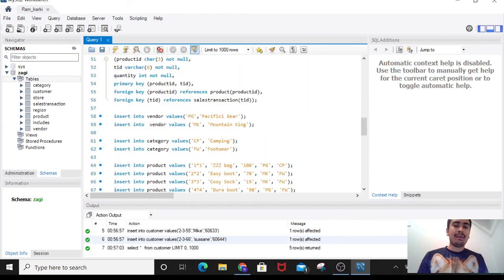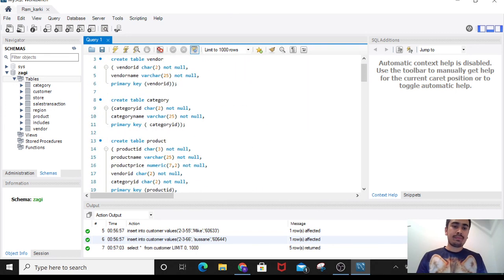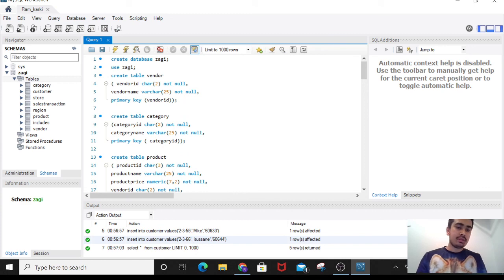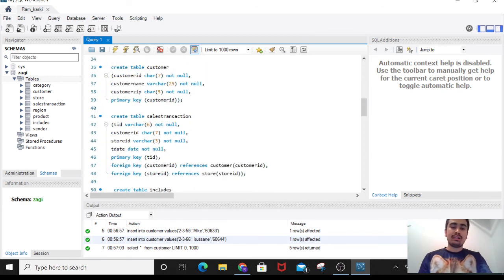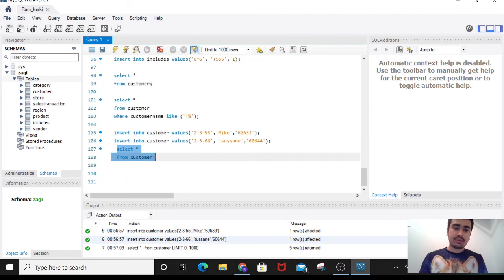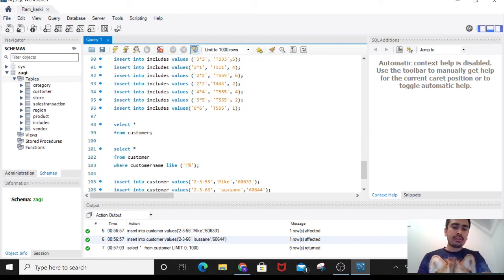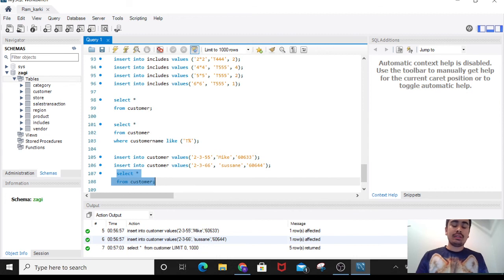In this way I have completed this lab, where the lab includes the tables of the Zagi database. It includes the data over here. This is all the data I have inserted. Then it displays all the customer lists from the table. Then it displays the customer names starting with letter T with other information, and finally this adds new customer values like 2355 Mike and Susan into the customer table, and it displays those values. Thank you guys, that's all.